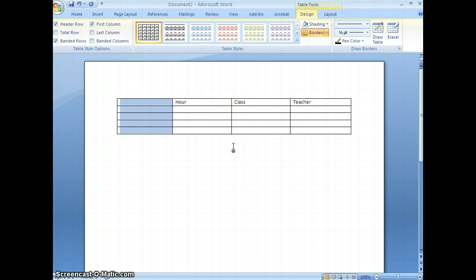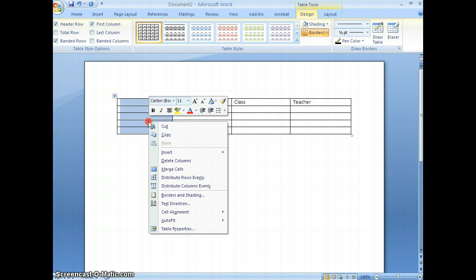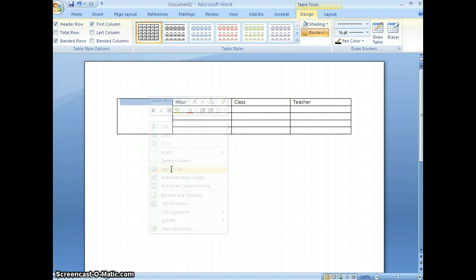While it's still highlighted, I'm going to right-click again and go to Merge Cells. And we now have one large cell on the left-hand side. I'm going to put the title in here, and it was Ms. Johnson's, or in your case, put your name, and then class schedule.